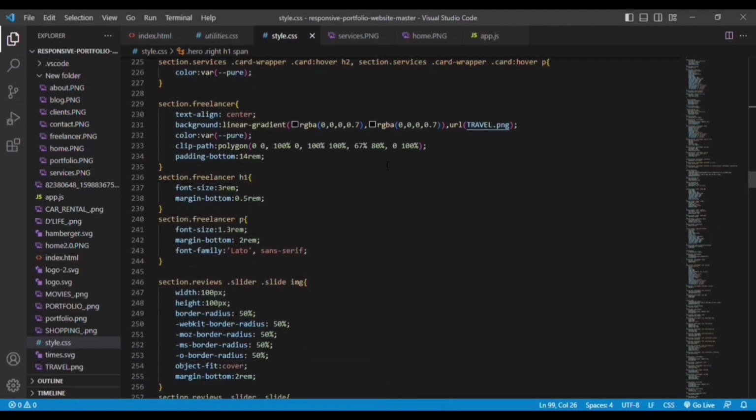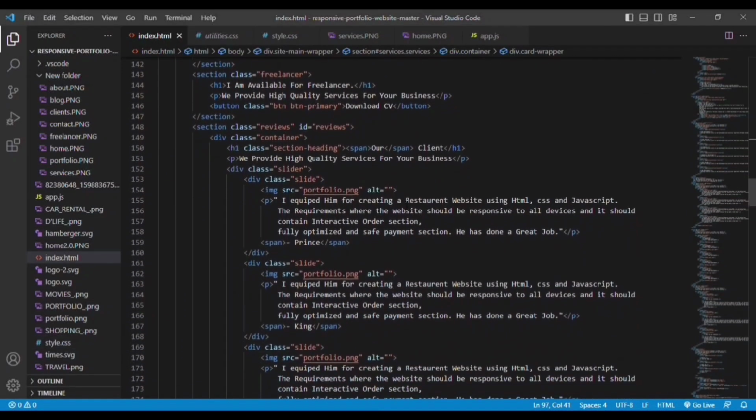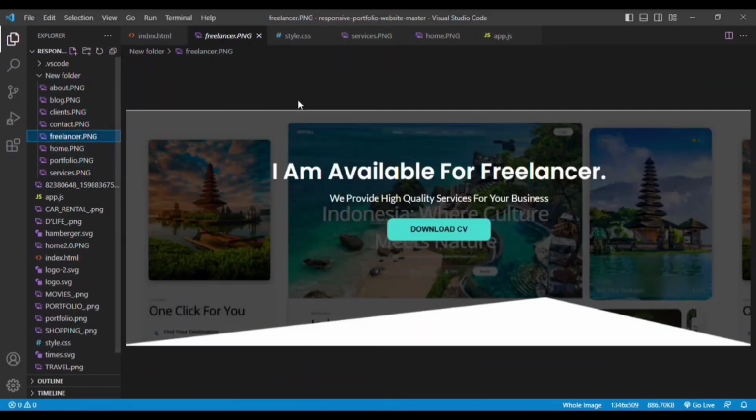Next we have the freelancer section. Then we have a small section, that is the freelance section. In that we have an h1 element, that is a heading element, then a paragraph element, then a download CV button. You can see that freelance website here. Just one second. This is the freelance website, the freelance page.